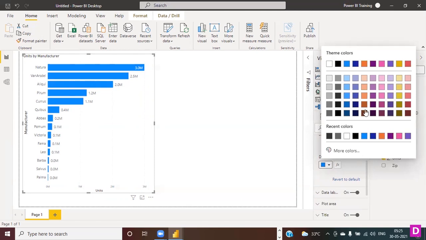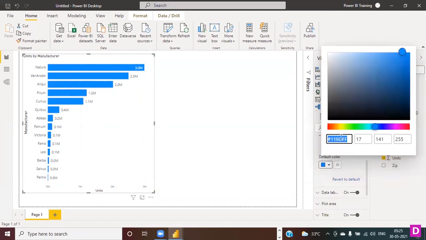I want to keep it in a single color, but not this bluish color. I'll be happier with something a little greenish. Okay, not this one. This is looking a little ugly. Something like this, a little bit darker.